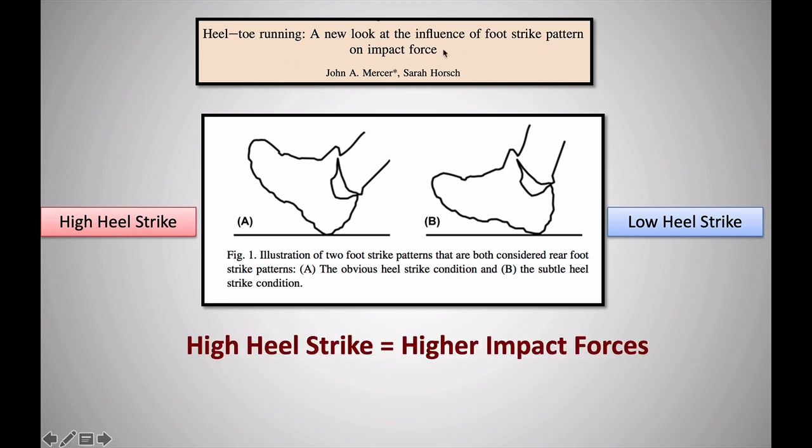So the influence of the foot strike on impact forces. You could have the same heel strike, but the angle will determine it. If you have more dorsiflexion, more like pointing upwards towards the sky, you have high impact forces. If it's more flattened towards the ground, you have lower impact forces.